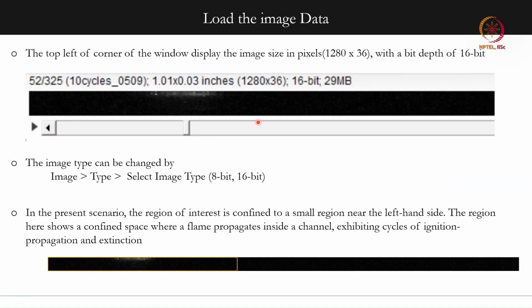And once we have loaded the image sequence in a panel, we can see the information regarding the image sequence that has been loaded. So here it shows that this stack essentially has 325 images, and the image that is currently being displayed is a 50-second image. This is the name of the image stack that has been loaded. Basically, this was the name of the folder from which this image stack was imported.